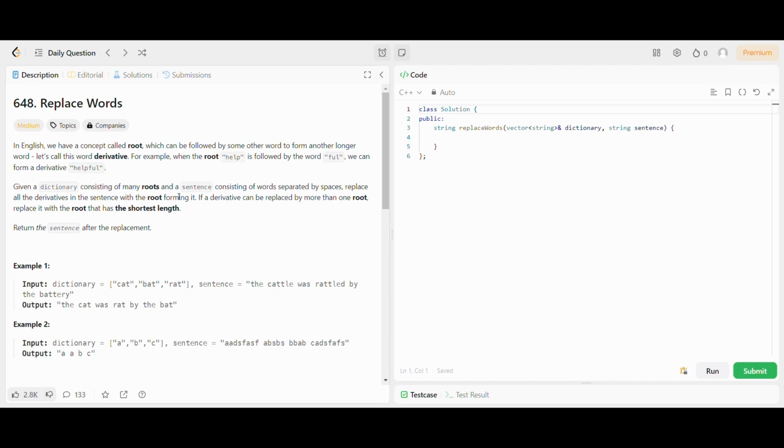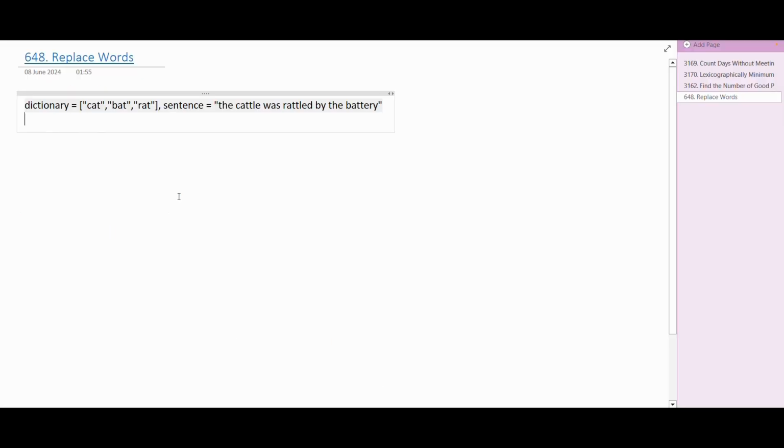So let's understand this problem with an example. I will consider the first example. So we are given a dictionary and the dictionary contains the root words. And we are also given a sentence where we need to replace each word with a root word. Basically each word we can consider as a derivative, and we need to find its root in the dictionary. If there is a root present, we need to replace the derivative with the smallest root, and if there is no root present in the dictionary, we'll keep the word as it is.